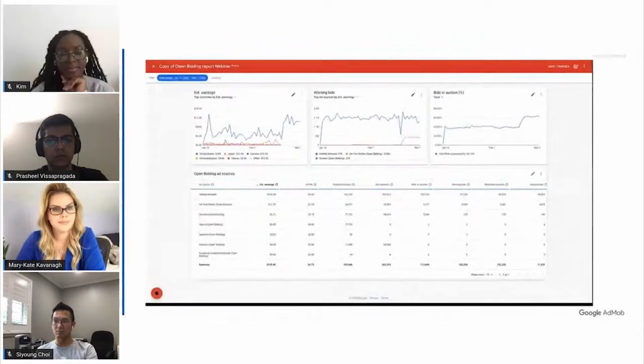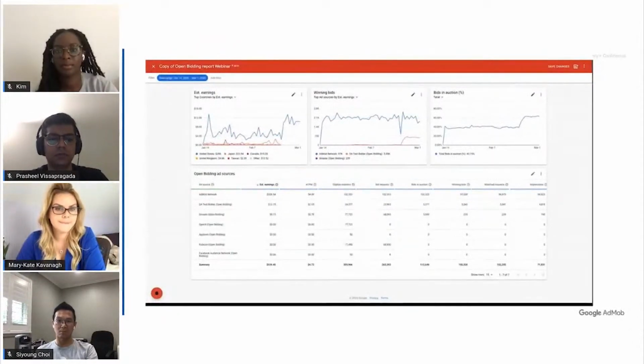report. When using the mediation report with the open bidding report, you should only consider the earnings, eCPM, clicks, click-through rate, and impression metrics. We really recommend not to use match rate or matched requests on open bidding ad sources. They do not make much sense in an open bidding context.